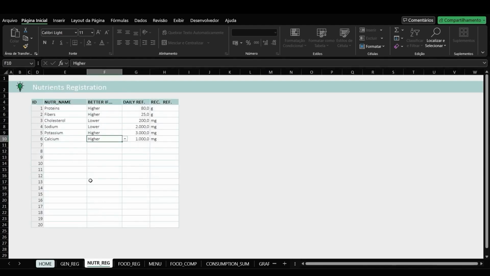Then you will enter the nutrients with a maximum limit of up to 20 nutrients. You will enter the name of the nutrient in this first column. In the second column you will inform whether this nutrient is better when it is higher or lower. Then you will enter the daily reference and finally, which is the unit of measurement of those that you previously registered that this daily reference refers to.